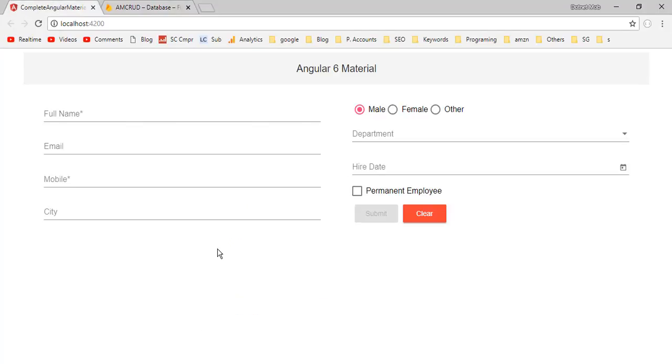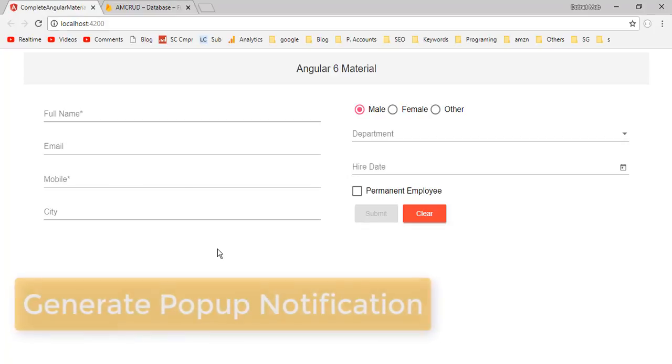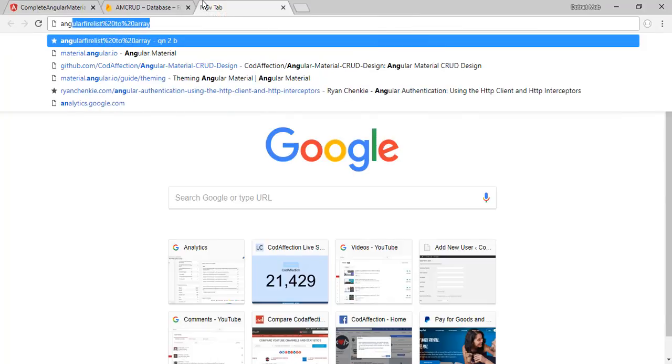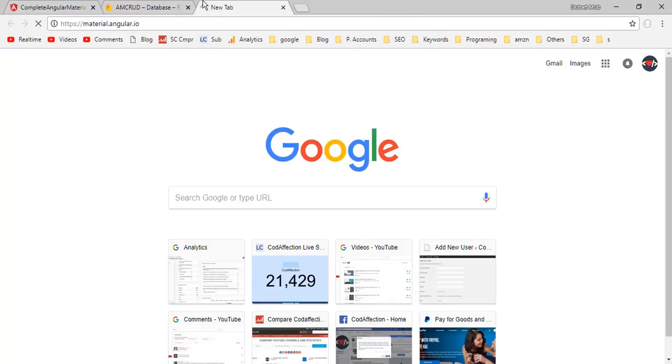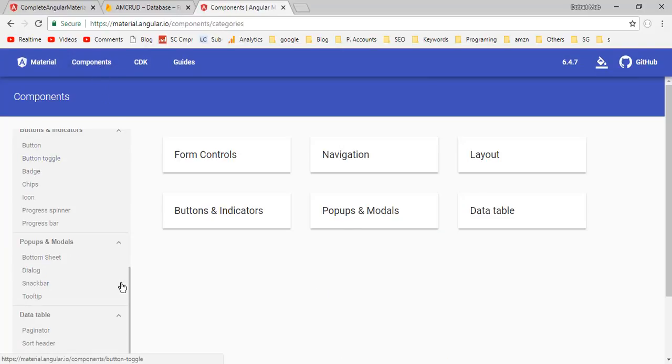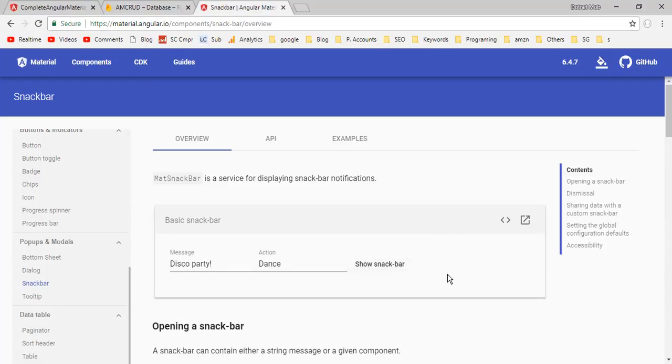Finally, I want to show a notification message after a successful submission of the form. That means we will learn how to create a toast message in Angular Material. For that, we will be using the snack bar component from Angular Material. So first of all, let's have a look at our official documentation, Angular Material. Go to components. Then under pop-ups and modals, you can see the snack bar component. So here we have a basic demo of the component. It shows this pop-up notification here.